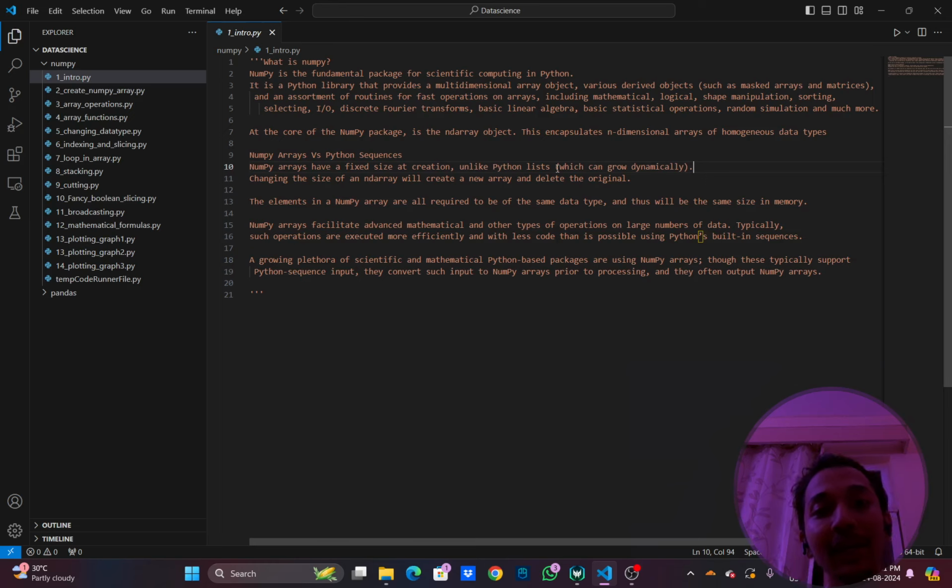The elements in a NumPy array are all required to be of the same data type. It is the same as arrays in C and C++, which can only hold elements of the same data type. Like an integer type array can only hold integers, and a character type array can only store characters. That is the thing here as well. The NumPy array is coded in C language, which gives us the maximum speed for execution.